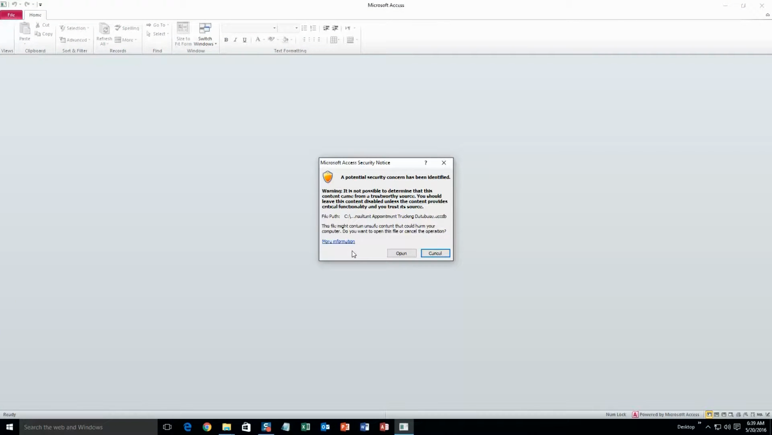Alright, and this is just a security notice that pops up, just alerting you that it is coming from the web and it can be potentially harmful to your computer to open it, but I can assure you that this content is safe.